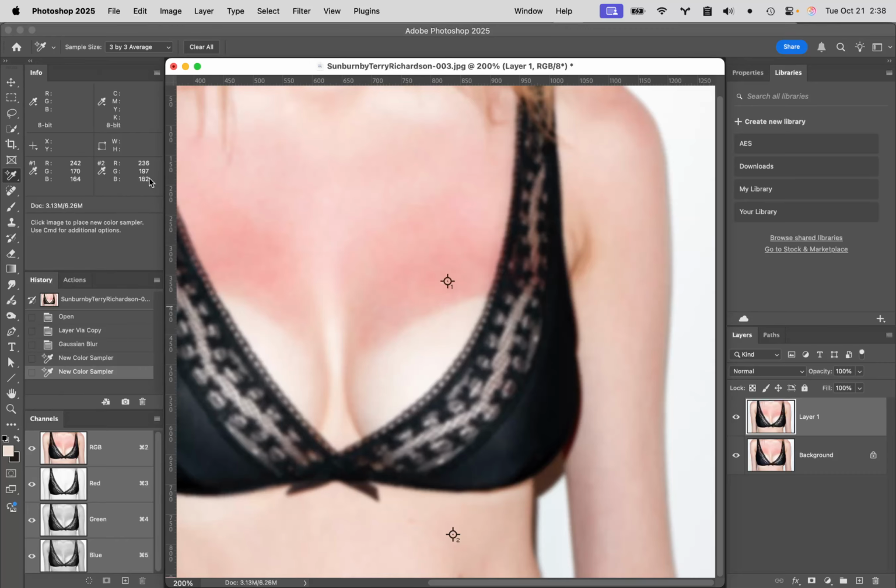Does that make sense? Who am I losing here? I've got bad color and I've got good color. I know what both of those numbers are. If I can get the bad color to be the same as the good color, I've won. Make sense? All right.